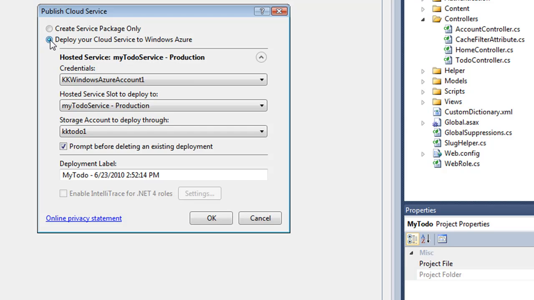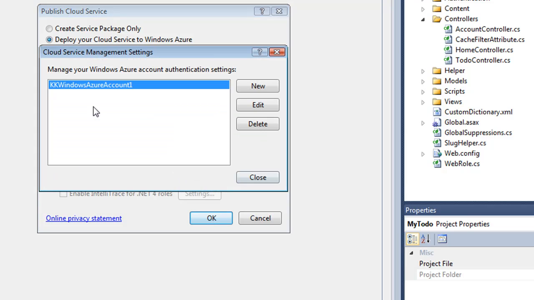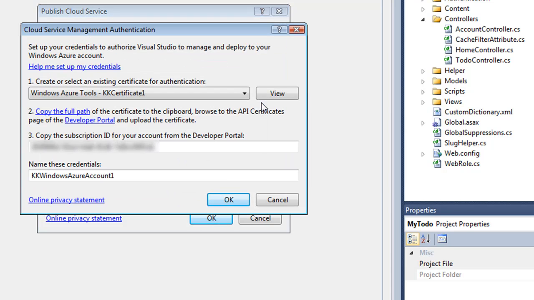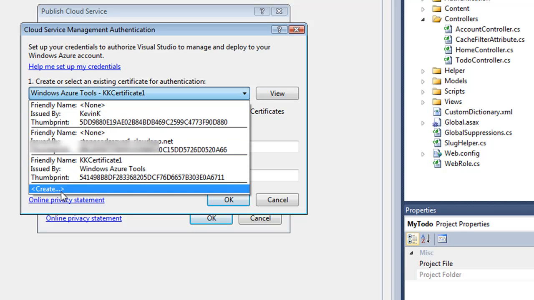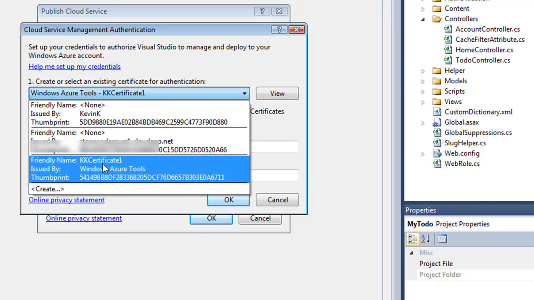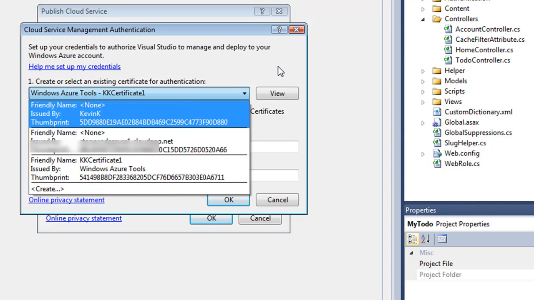Now, some of this stuff I've already set up. I've created myself a set of credentials called KK Windows Azure Account 1, which we can look at, but basically what I've done here is created a certificate file, and then I've uploaded that file into Azure through the Azure portal. So what I would do here, if I was going to create a new one, would be to say create, but I've already got this one that I've just created, so I'm going to use that.